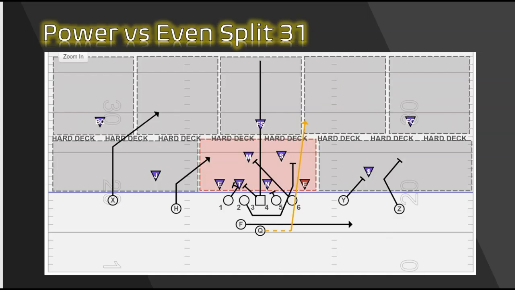Now let's break down the power versus an even split 31. Even in that there's a 4-man surface, split in that there is no Mike linebacker on the line of center, and the 2 linebackers, Sam and Mike, are split, and 31 indicating that there is a 3 technique to the left and a 1 technique to the right for the interior defensive lineman. This is a more ideal situation, running the power to the 1 technique, running it at the nose because of the way the angles match up.